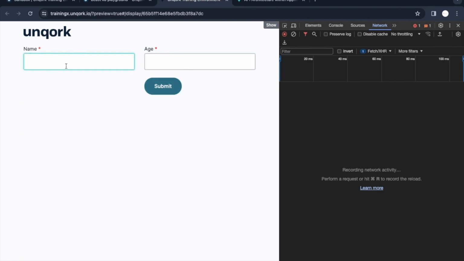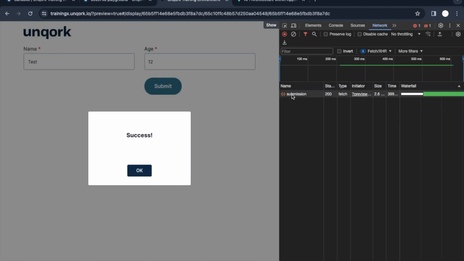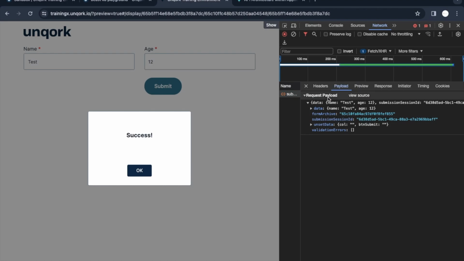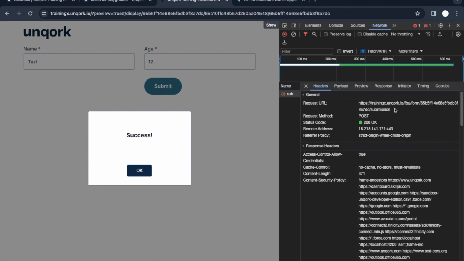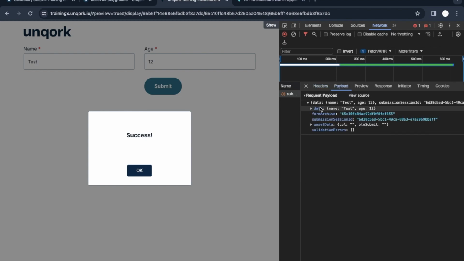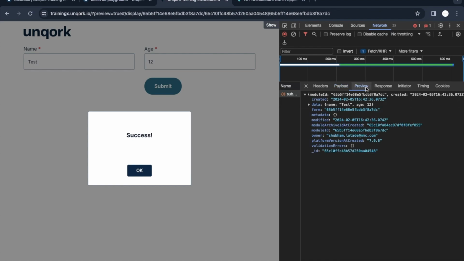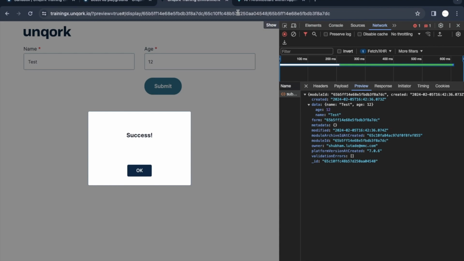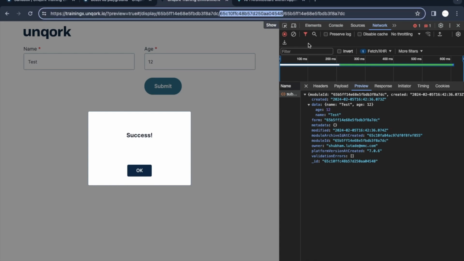So if I put some data here, maybe test, and this is a number field, so I will add 12 and click on submit. Here you can see our data is stored into this schema. In the header, we can see the endpoint triggered to save that data, which is a POST request, and this is the payload we are passing to save that data. In the preview we can see the data that is stored, and this is the submission ID for this submission.